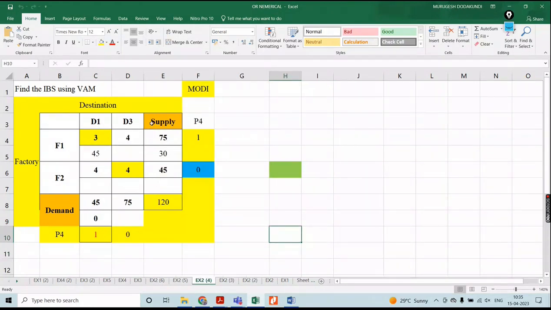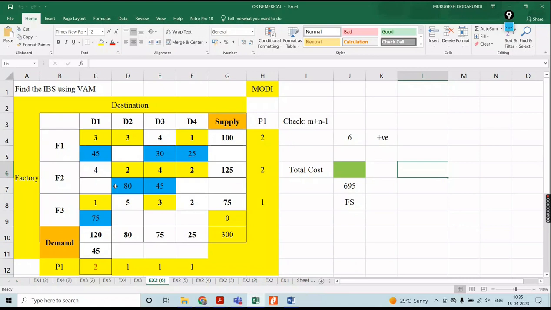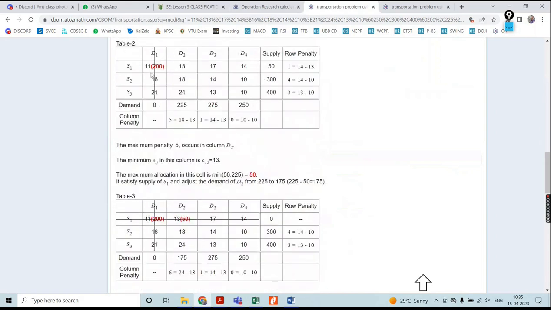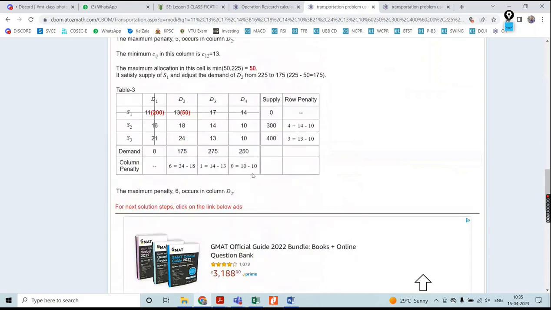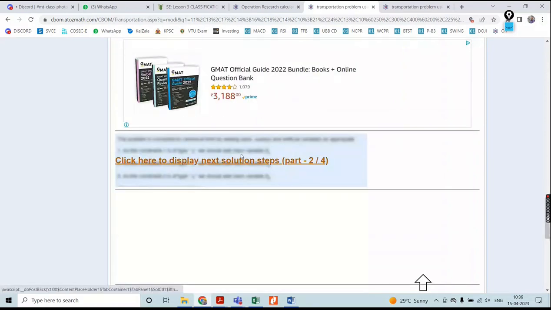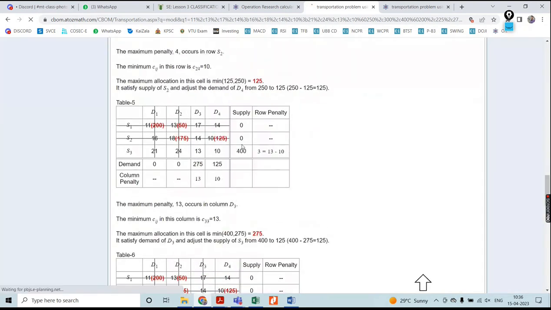But what I did here, by making this evaluation, we get the final solution for this particular example. How you are going to write this particular example is explained here. In the VAM method, this is removed, this is removed. Then how we get the values: for the next step you have to click this, then wait for a time, then you will get the solution. Not only for transportation, for all types of numericals you can get the solution step by step.